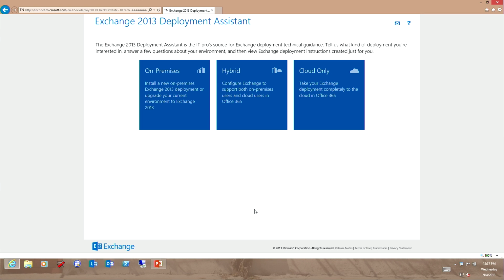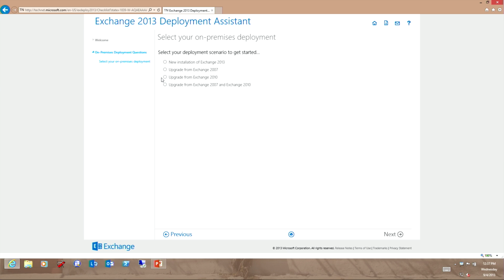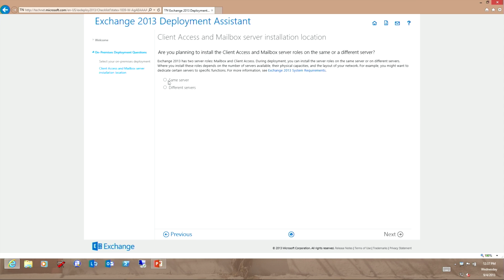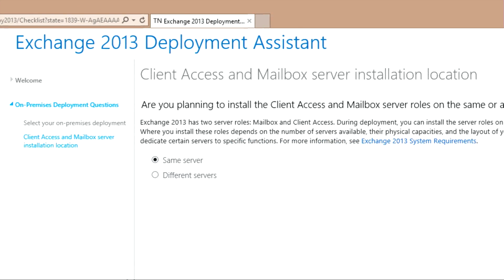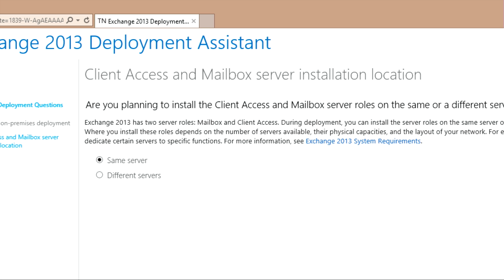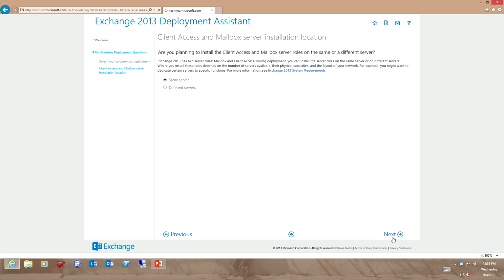And the scenarios that we have are very similar to the scenarios we had in 2010. Basically choose if you're doing on-prem or cloud only or hybrid, which would be a combination of the two. And you just answer a couple questions. You can see, let's say I'm upgrading from 2010, and I'll hit next. And I'm putting CAS and Mailbox on the same server. Again, multi-role is going to be the way we preferred it. And just to zoom in here and show you, it's asking me this question: are you planning to install these on the same server or separate servers? So here I'm going to do the same server, and I'll click next.